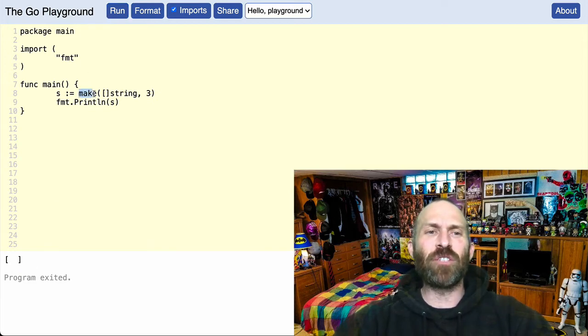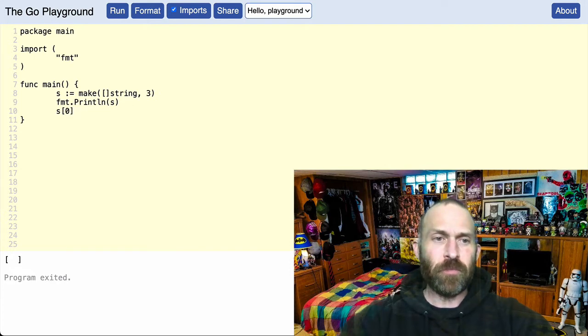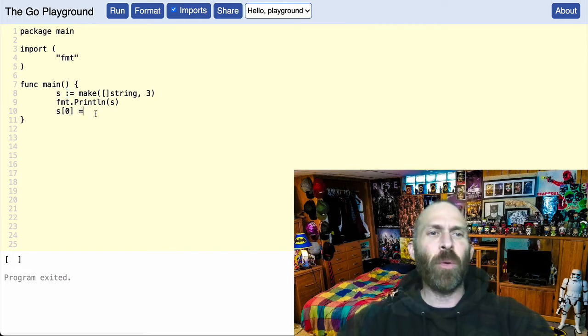Now this make function right here is used to create slices, maps, and channels. So it's one of the 3 things that can be created with make. Now we want to populate that. So basically how we can do that is we could say s[0] is equal to, and notice here we just use the equal operator and not the short declaration operator. We would get an error if we had the colon there. But we're going to say this is equal to a.